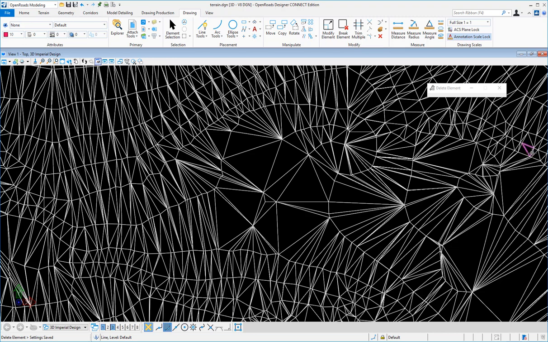In this video, we're going to demonstrate how to place a line in the plan DGN and add that line as a breakline feature into the terrain model. So here's my terrain model.